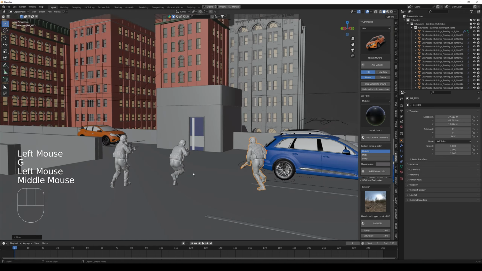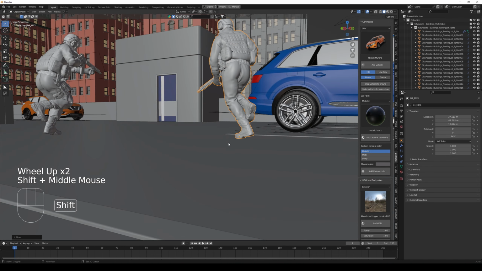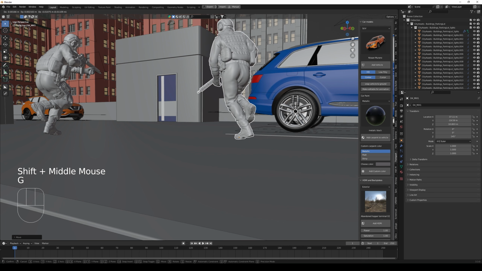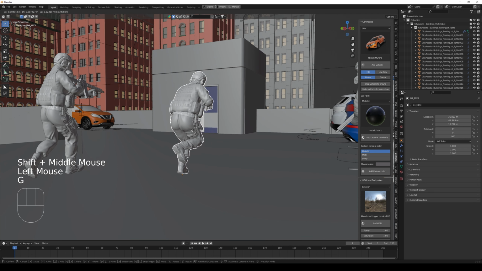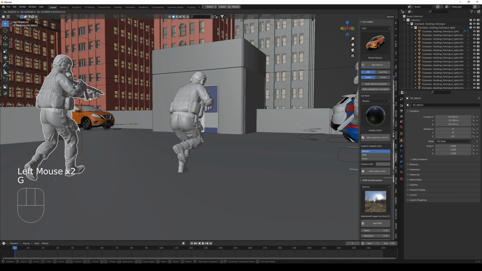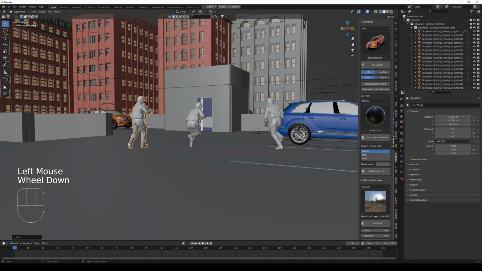It was important that from the camera framing you were able to see his gun, so I have to move him a little bit in the right direction, and also make sure that the soldiers are touching the ground.